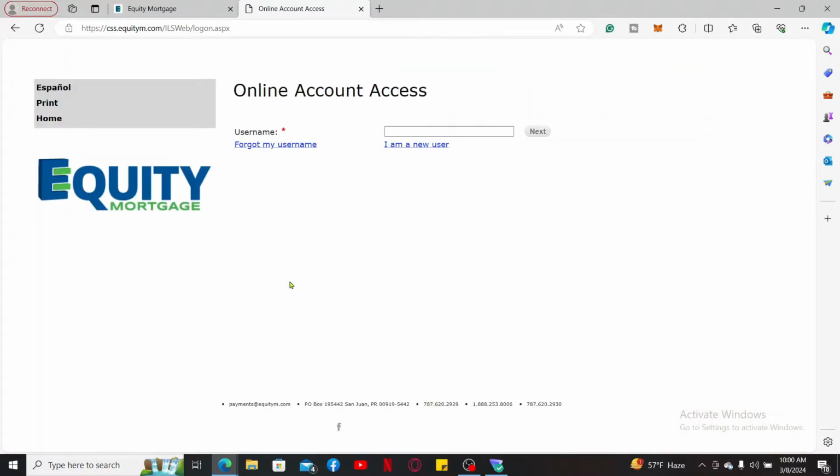Now you will end up on the login page where you will need to enter your account's username and password. If you don't have an account yet with Equity Mortgage, you can create one by clicking on I am a new user and following the prompts. If you already have an account, you can type it down in the text box.